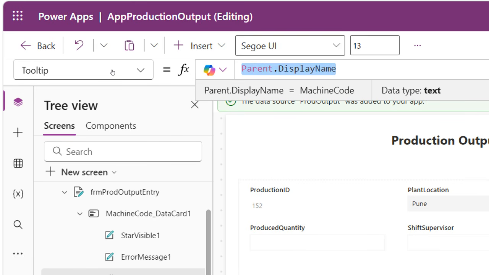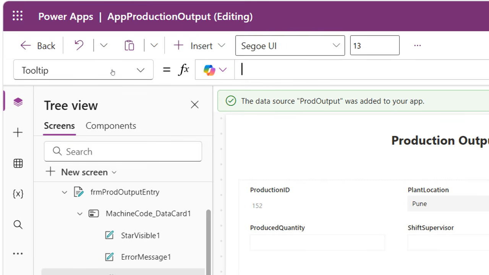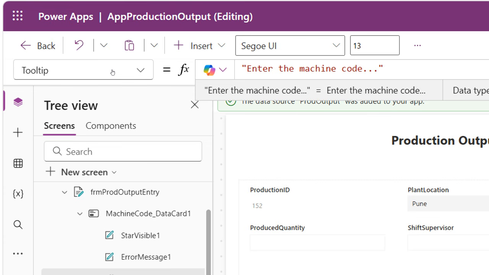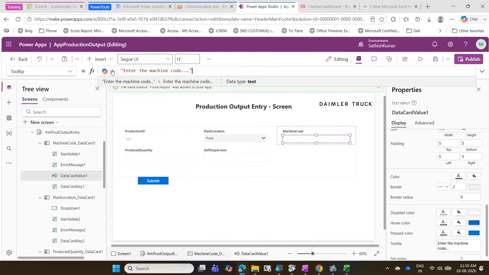And I'll put some 3 dots here. Enter the mission code, double quotes close. So hint it. I selected the mission code. Go to the properties, to the display, under display. These colors are all things you can change. That's all your own creativity, colors and other backgrounds.